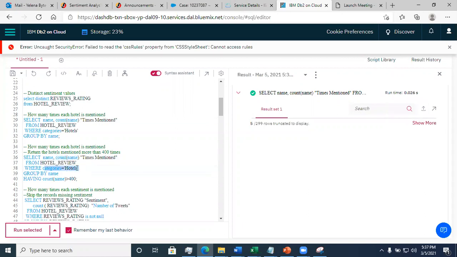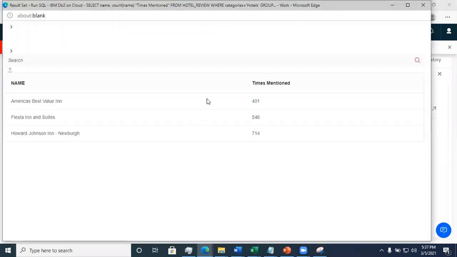But here, this is a where clause, because I'm looking at the rows where category is hotel, right? So I'm going to run this, run selected. Okay, so here it is. Now I'm down to 3 hotels, okay?